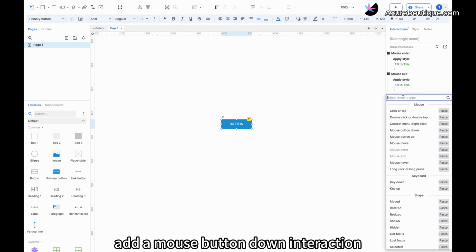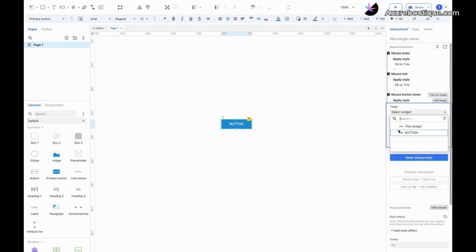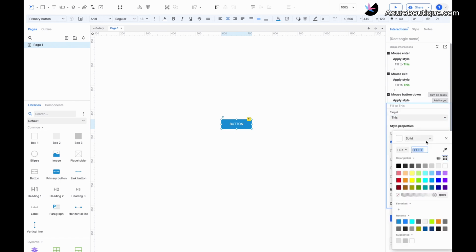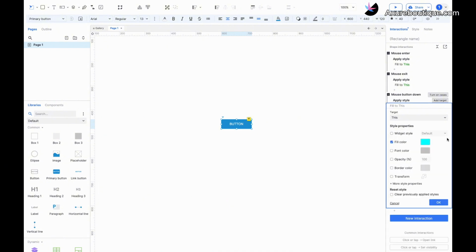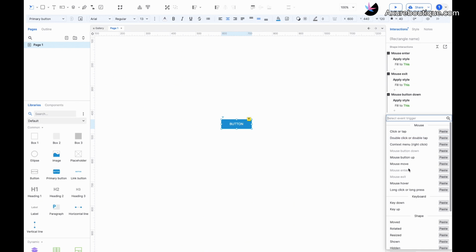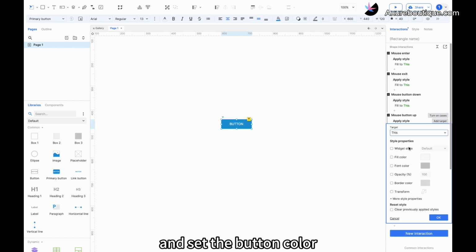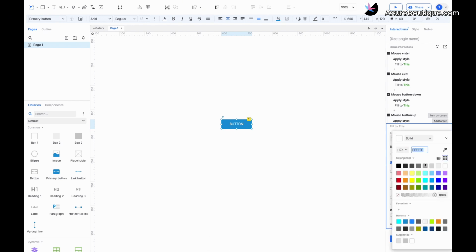Add a mouse button down interaction and change the button color to light blue. Add a mouse button up interaction and set the button color back to its original color.